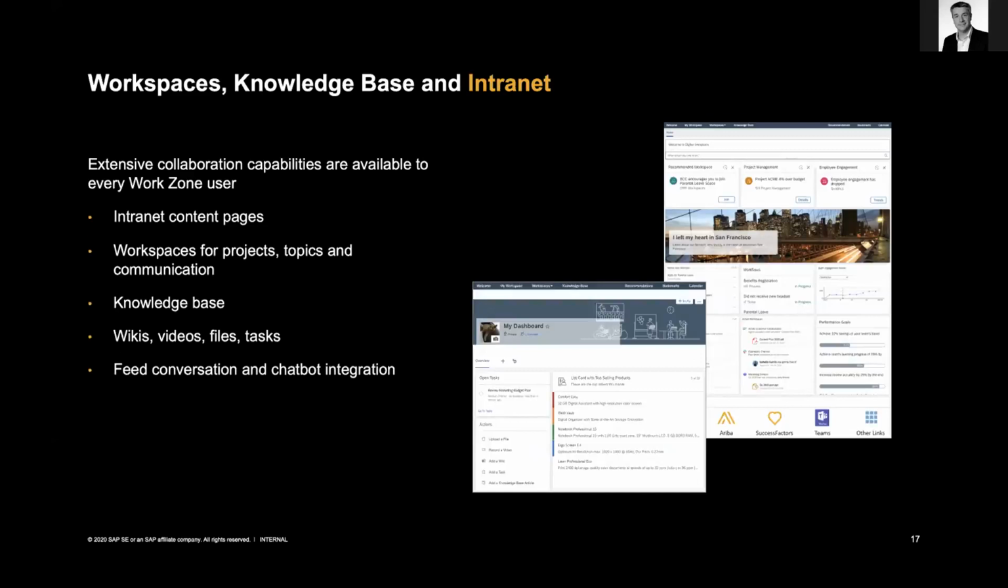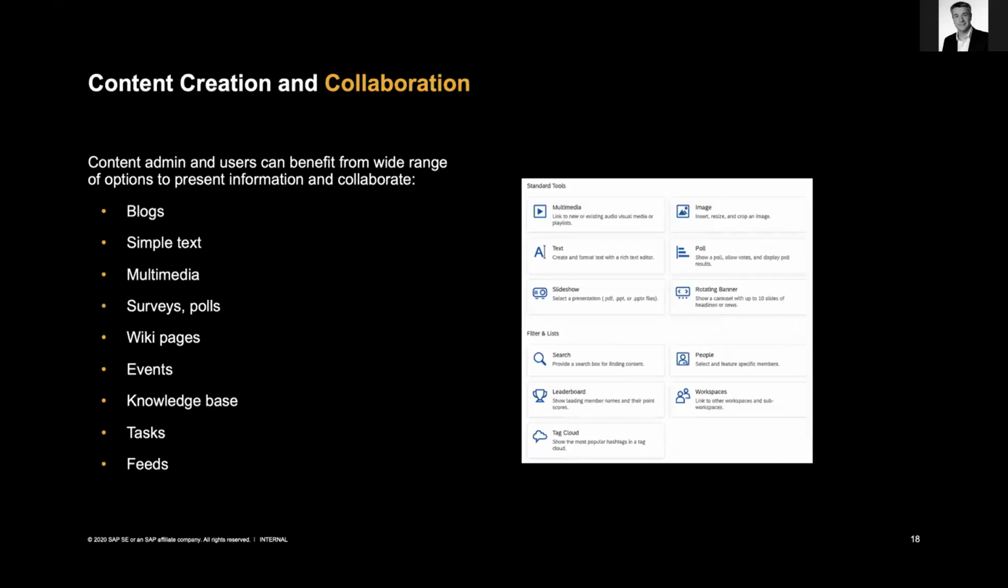We've got all of the content creation capability to be able to create these workspaces where we can drop a knowledge base in there as well. There's videos, wikis, tasks, forums and the like. So again, being able to really enable people to work within this environment. And all of this is built from a widget-driven perspective as well.